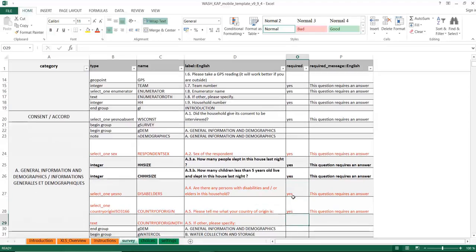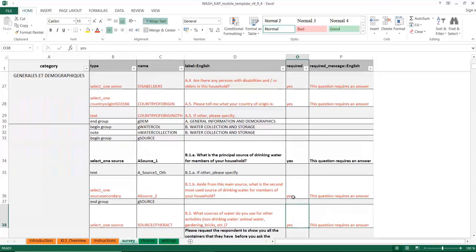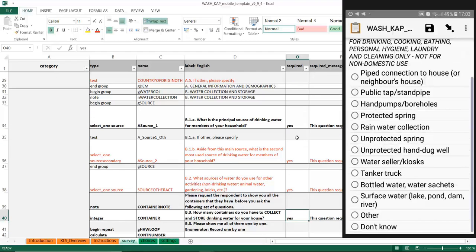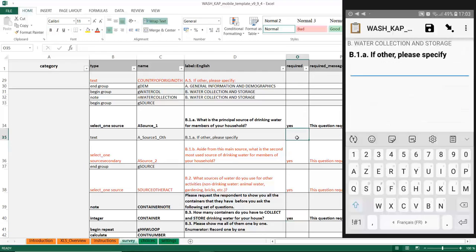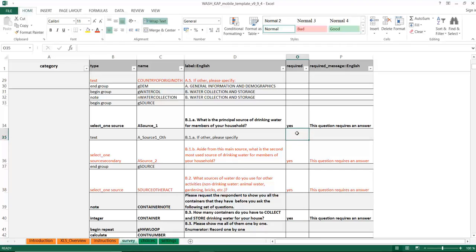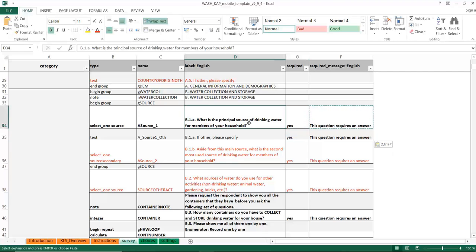So imagine I wanted to make the question "What's the principal source of drinking water? If other, please specify" mandatory. All I would need to do is specify yes, and then I can also copy the associated message, and this question will now become mandatory. This means that if it appears, it will be mandatory. Therefore, if they have ticked other at the question "What is the principal source of drinking water", and therefore "If other, please specify" appears, they will have to fill it in to be able to go further.